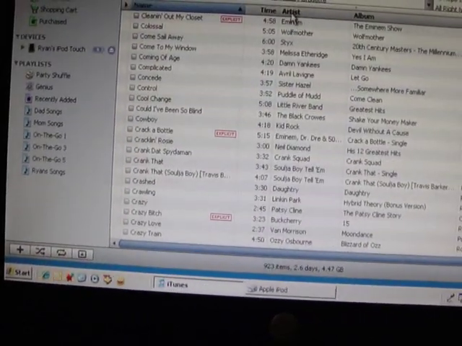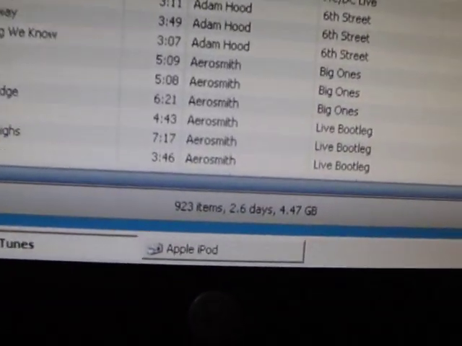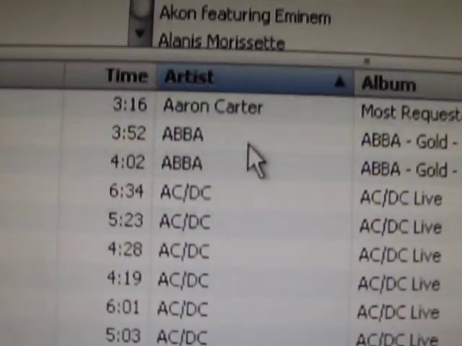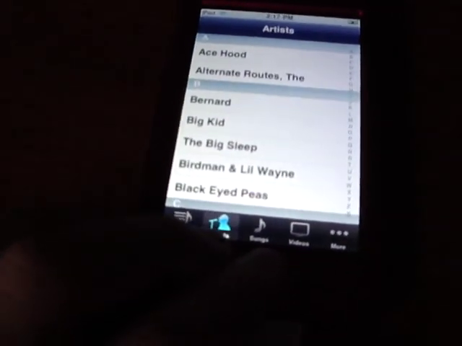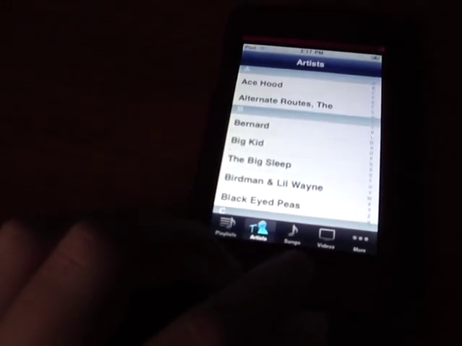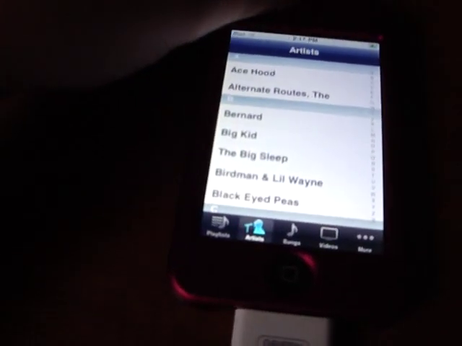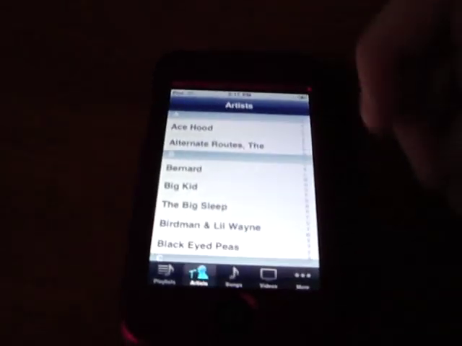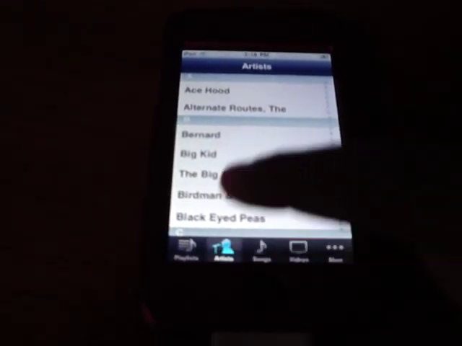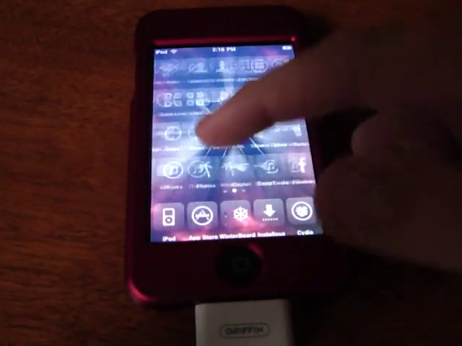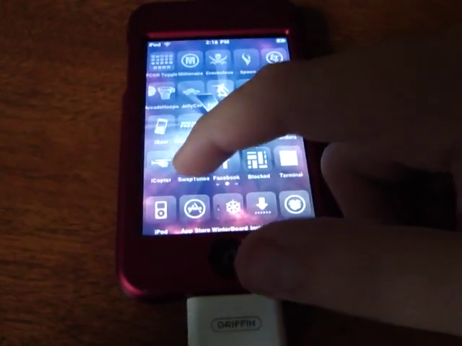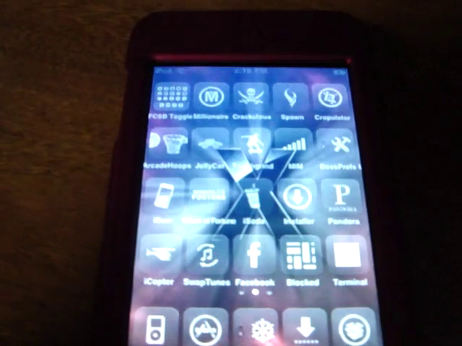Ace Hood, you don't see any Ace Hood anywhere. Okay, so that's how you have two different iTunes libraries on an iPod Touch or iPhone. They won't combine. You'll have to listen to them separately. That's the only bad thing. So here's my laptop one. It's like, oh, I don't want any music on that one. Just click on Swap Tunes, and you'll have your other iTunes library, which is right here.